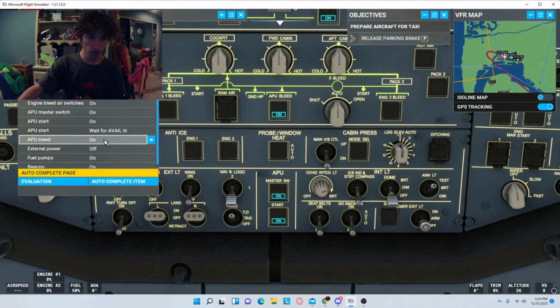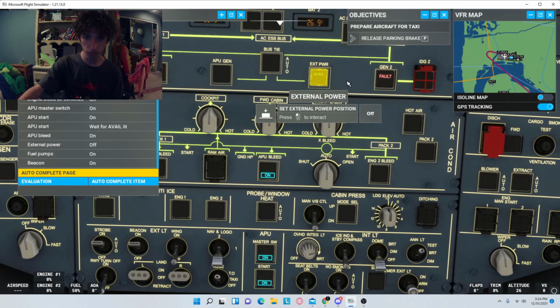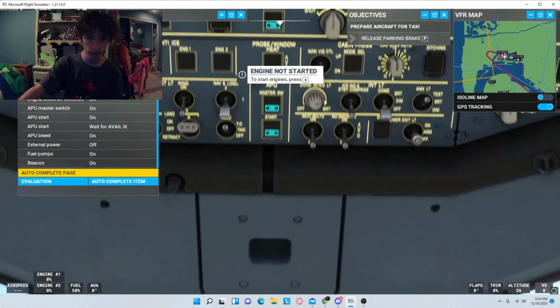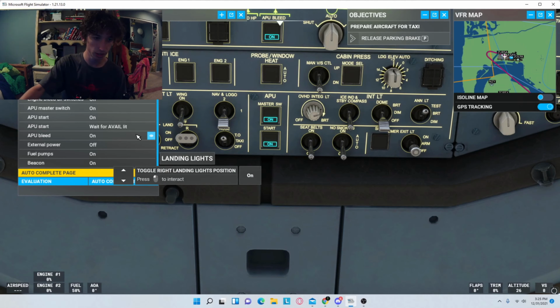Once that turns on, you can turn off the external power because you no longer need it, because the APU, which is that back bit of the airplane, is generating the electricity for the plane to get it going until you get your engines on.